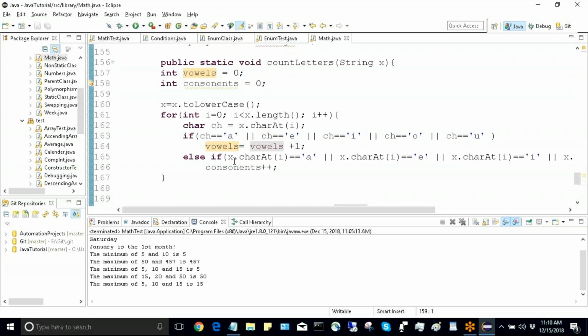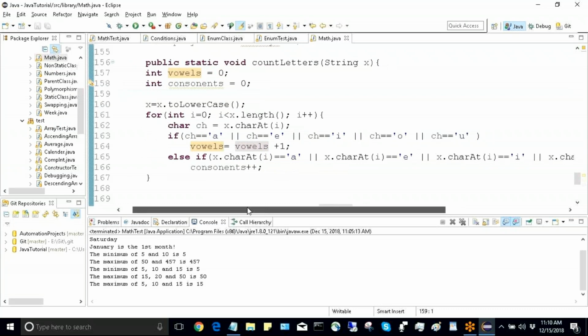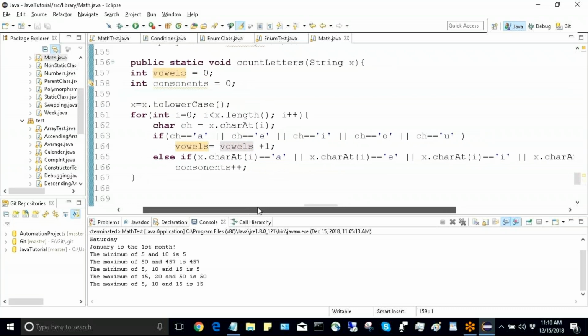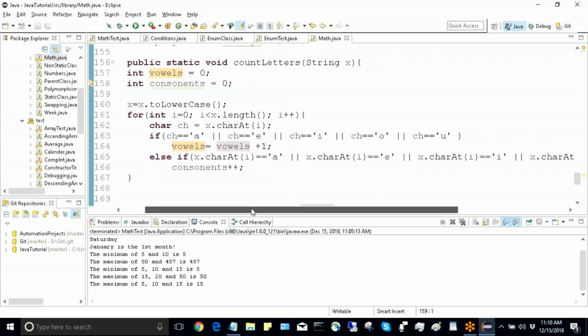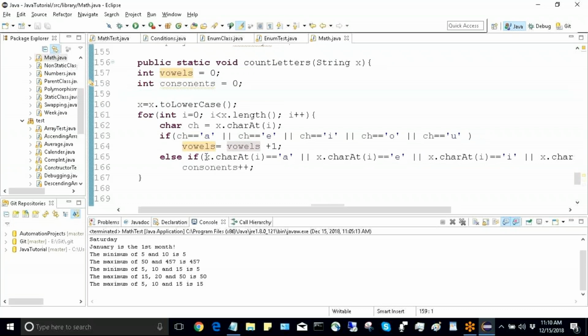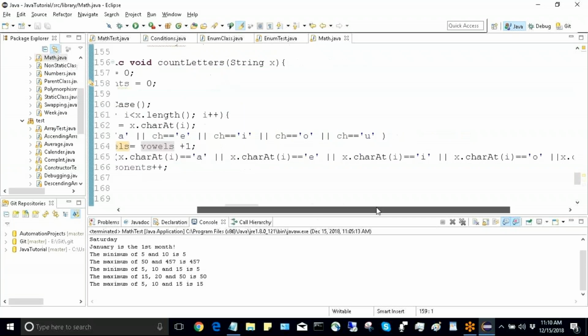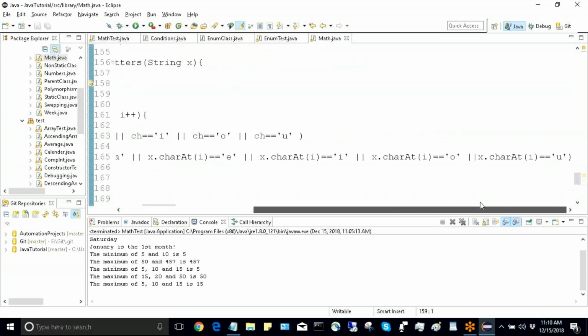Else if it comes to this, now consonants or special characters or whatever is here. Since I am only interested in consonants, I will ignore the special characters. The second letter in the sentence was a space, so obviously that is neither vowel nor consonant, it is a special character. So if x dot charAt i, which is 0 or 1, is A or E or I or O or U.